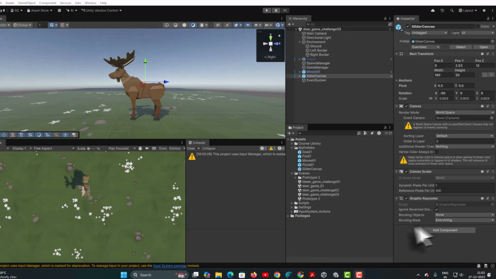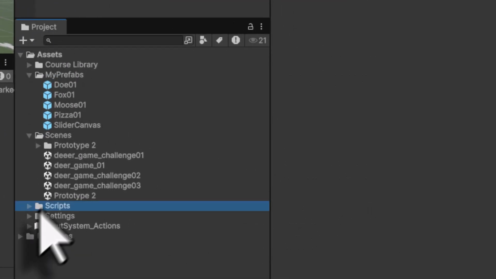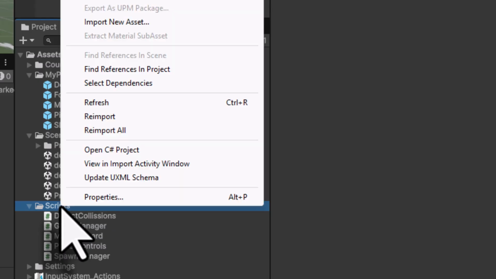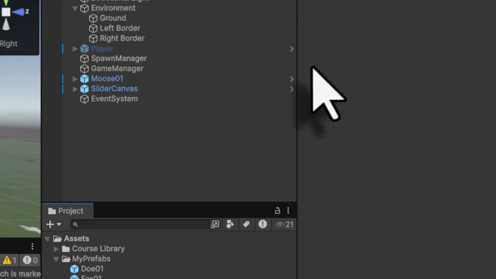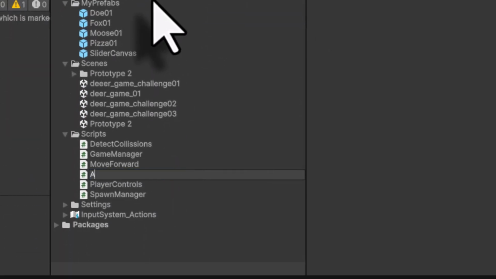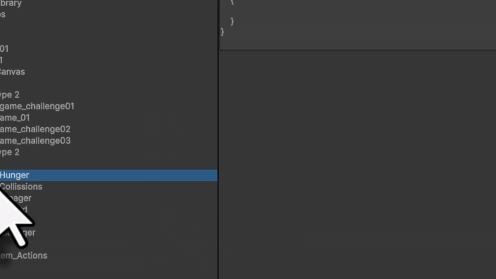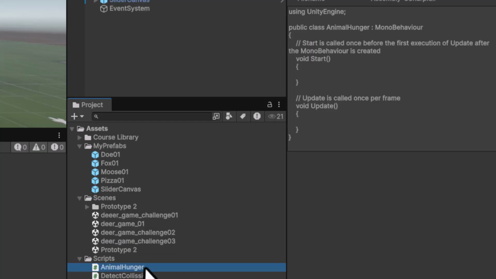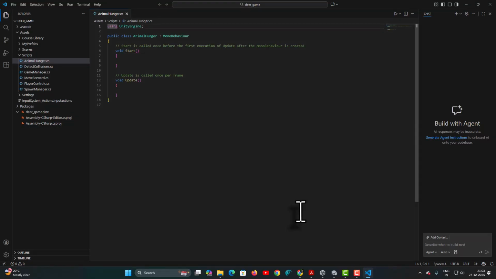slider to operate. I am now going to come into my Project panel, Scripts folder. I will open it, and selecting this folder, I will right click, come into Create, and create a new MonoBehaviour script, and I am going to call this AnimalHunger and press enter. Allow the script to get compiled, and also see that the public class name here and the file name here are the same. Double click to open it in Visual Studio Code.